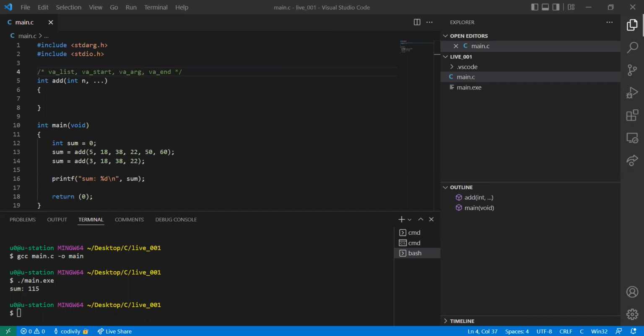And the next one, which is the va_arg, allows us to access the next variadic function argument. That means each time we call the va_arg macro, it will return the value of the next argument. So you now understand why we need to pass in the number of arguments, so that we know how many times the va_arg should be called.